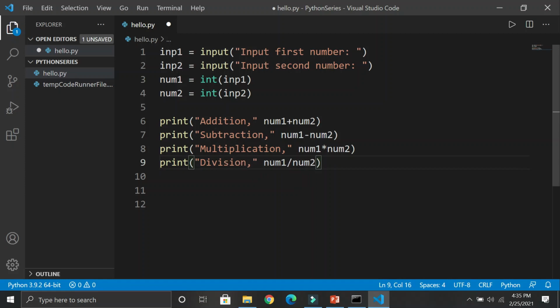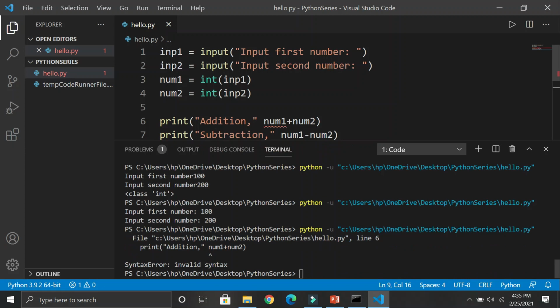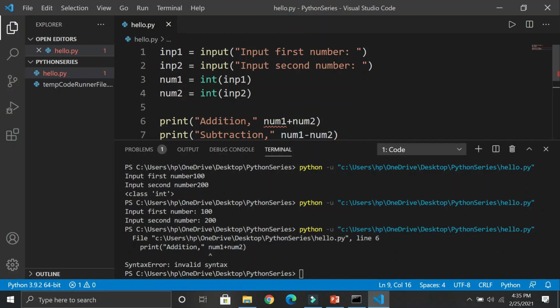Save this code, Control Alt and N, and you would see now it's running, and it says invalid syntax over here. So now let's debug our code and see what the problem is. Now see over here that tells me our path. It says line 6. Okay, we go over here and we see that there's a blank over here. It says num1 something over here. So what does this mean?